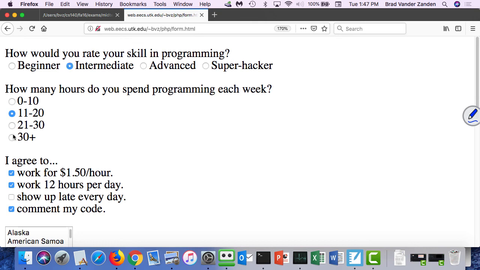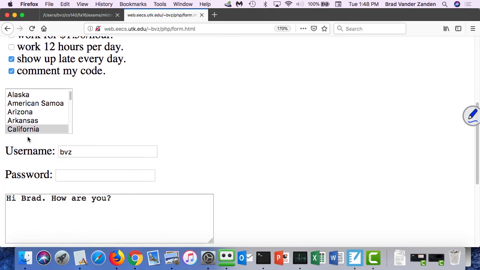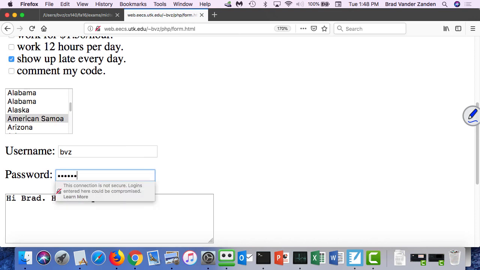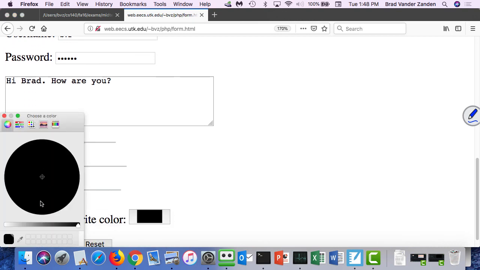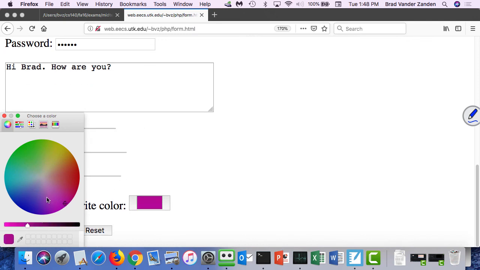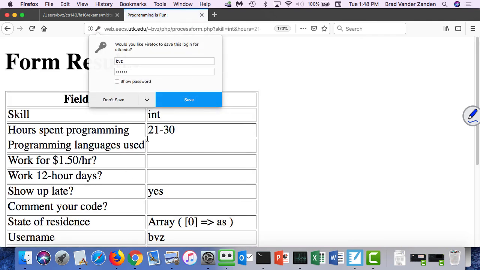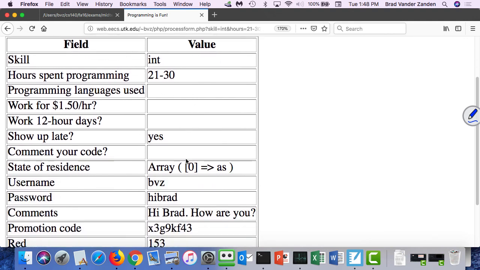I could enter some things, 21 to 30. Ooh, I like to show up late every day, but I don't want to work 12 hours. $1.50 doesn't appeal to me. Why should I comment my code? And I could enter some range stuff, my favorite color. I like purple. Not that. Not that. Oh well. Submit the data, and as you can see, it has been filled in with some PHP stuff.